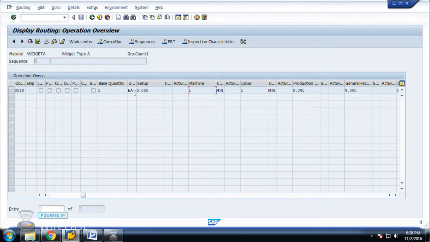So of course, this scales up based on the number of quantities in your production order. So for example, if this was 1,000, then it will take 1,000 minutes of machine and 1,000 minutes of labor, thus giving you the capacity load, right?